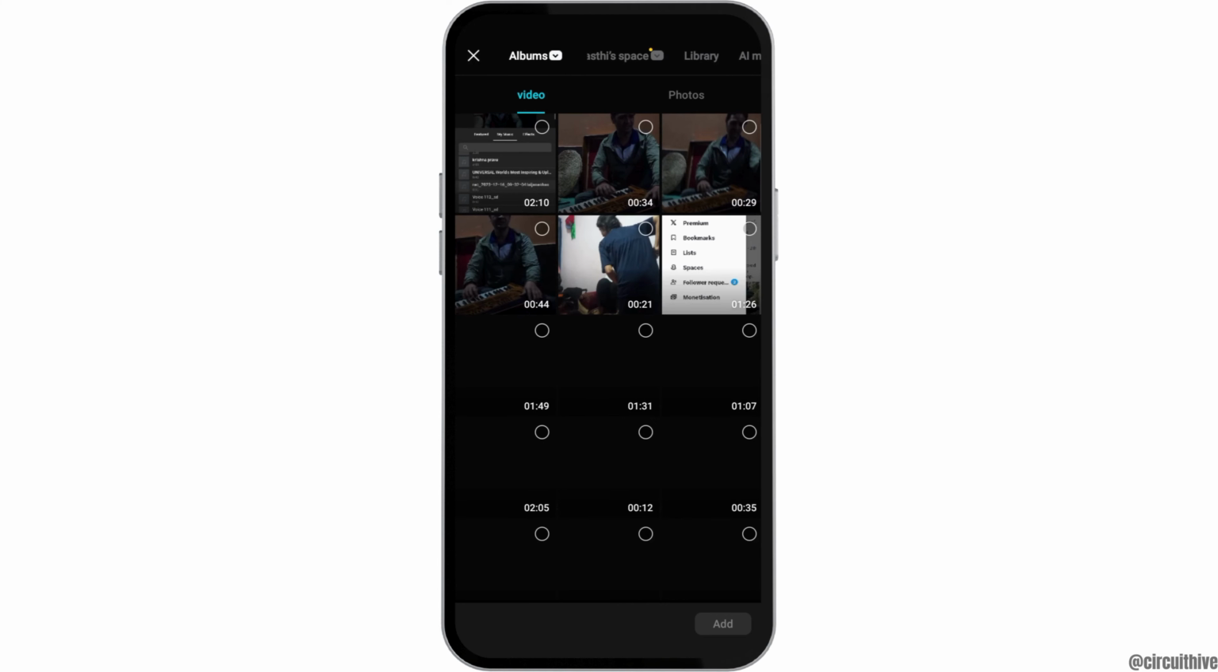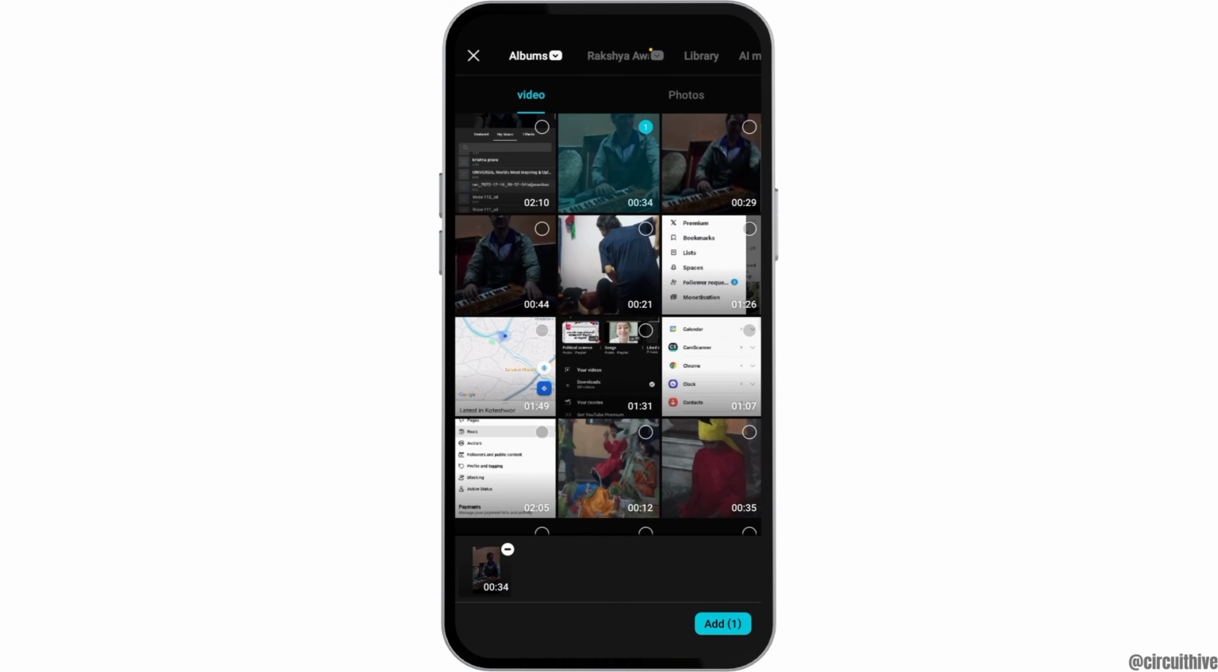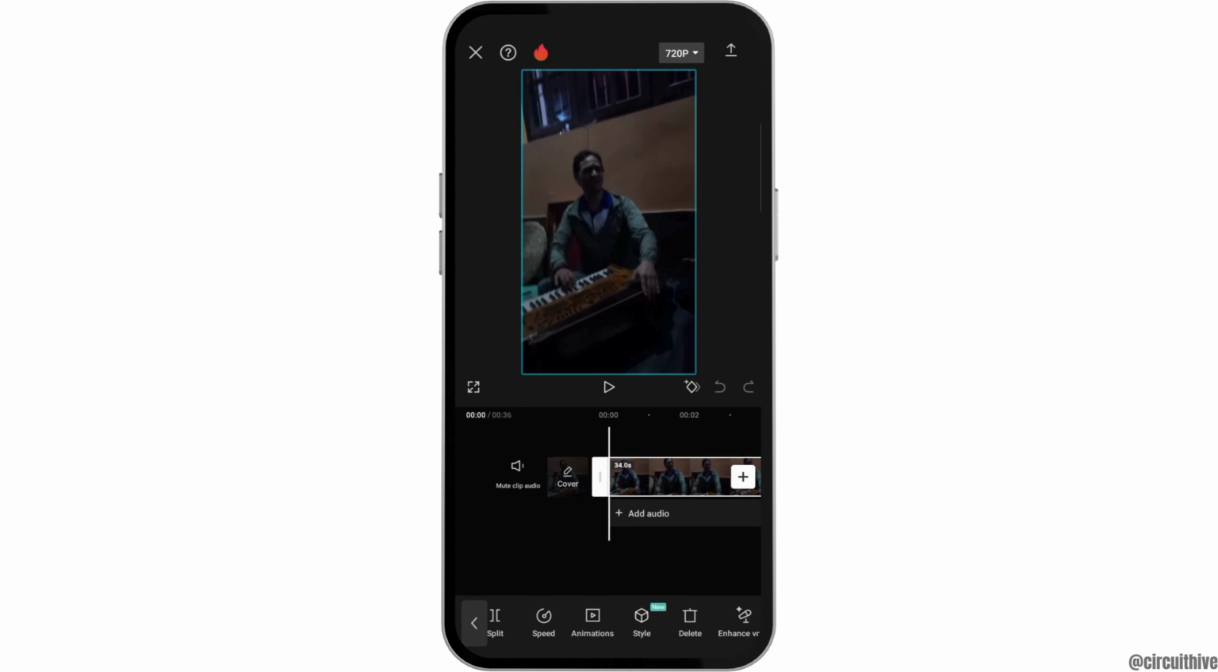Now, after you tap on any of the videos like this that you would like to stretch, now you have to go to the option of add. After you go to the option of add, now you can see the next interface like this. After you see the next interface like this, now what you have to do is you have to tap on the very video like this, and then you have to search the next option.